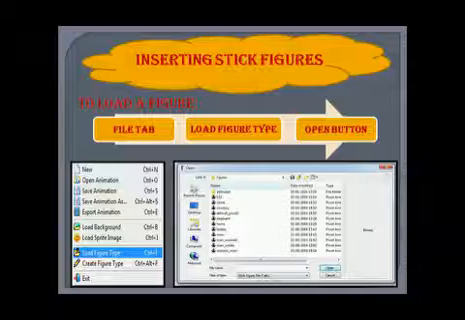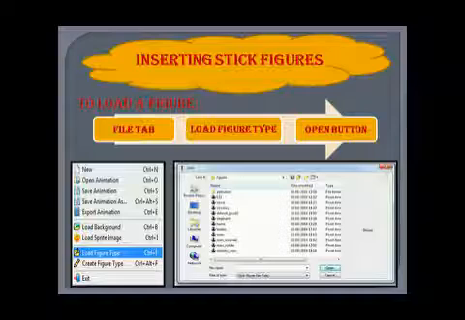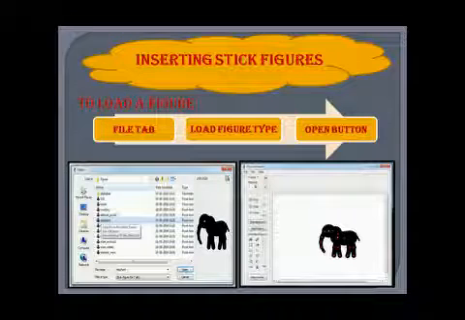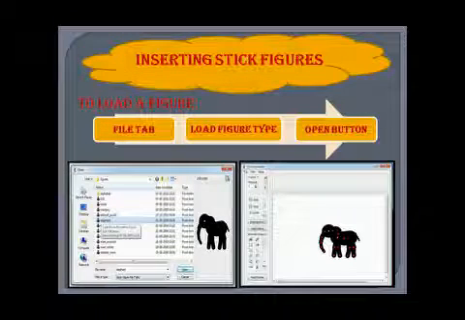Now how to load a figure? First of all, click on the file tab. The file menu appears. Now click on the load figure type option. The open dialog box appears. Now click the desired stick figure, like I choose elephant. Now click on the open button. The selected figure appears on the frame area like given in the picture.